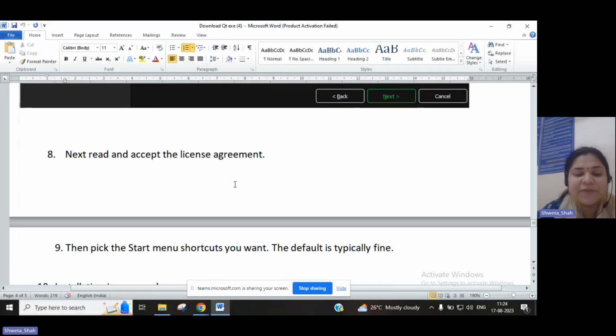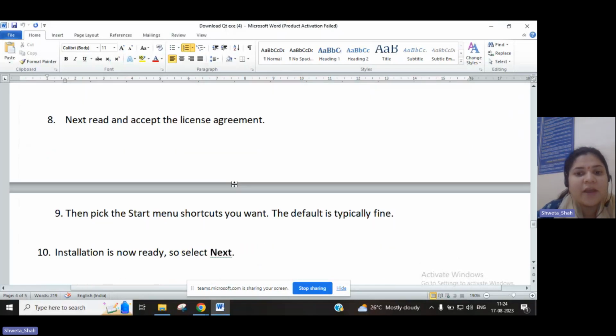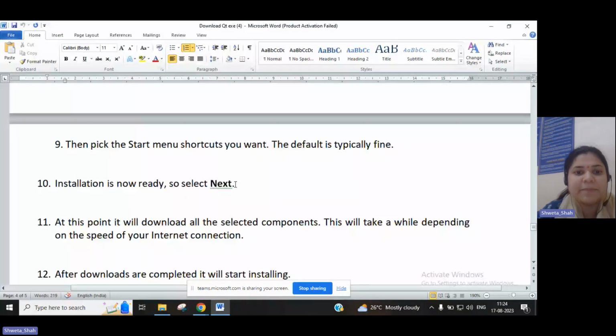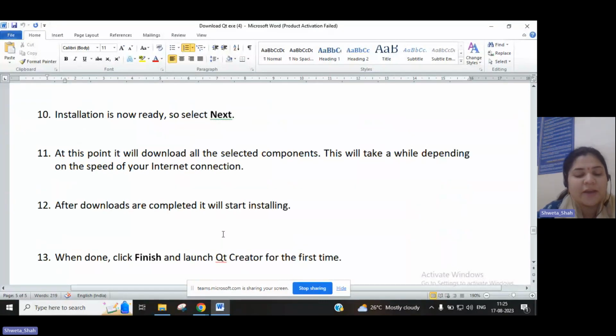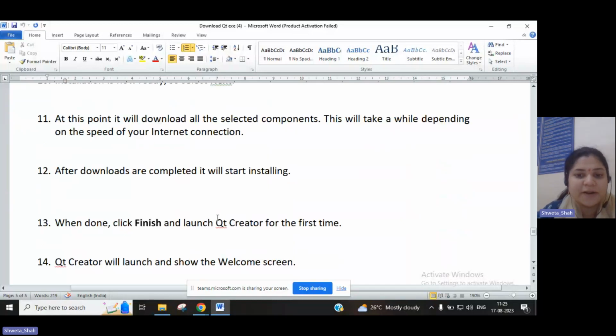After that, we have to accept the license agreement and complete the installation. It will take a few minutes. In Linux, it will install quickly, but for Windows, it will take at least 25 or 30 minutes, depending on your internet speed. After all this, we have to complete the installation and finish the Qt Creator installation by clicking on the finish button.